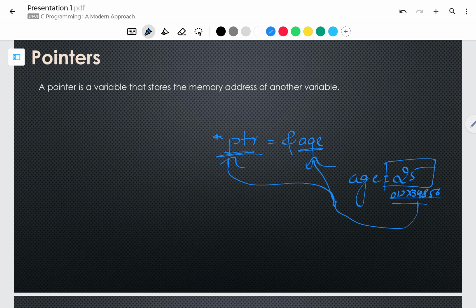So there are two words here. One is the variable, another one is the memory address. So what is that variable and what is that memory address? A variable is a name given to this memory location. And what is this memory address? An address is also a name given to this memory location. Okay. So first we need to know the variable.